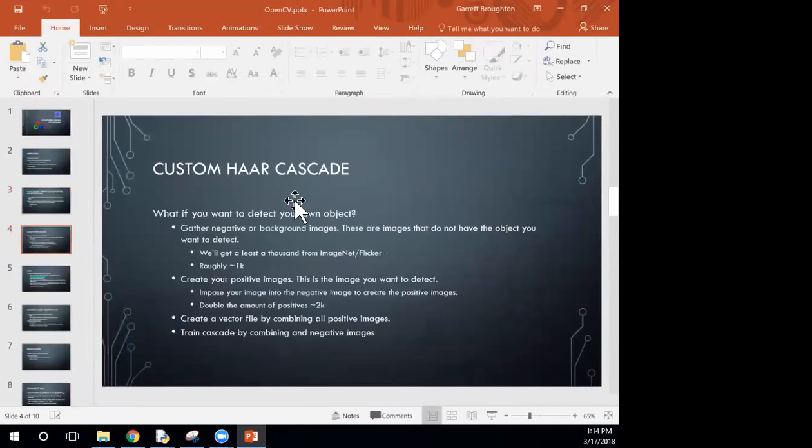Okay, so this is how you create your own. You gather negative images. I use a source called ImageNet, and there's also one called WordNet, which is just a plethora of images out there. And what you do is you grab 1,000 random images, with people and whatever in there, and then you superimpose to create your own positive images. So I took a picture of the watch, and then I overlaid that onto 1,000 of the negative images.